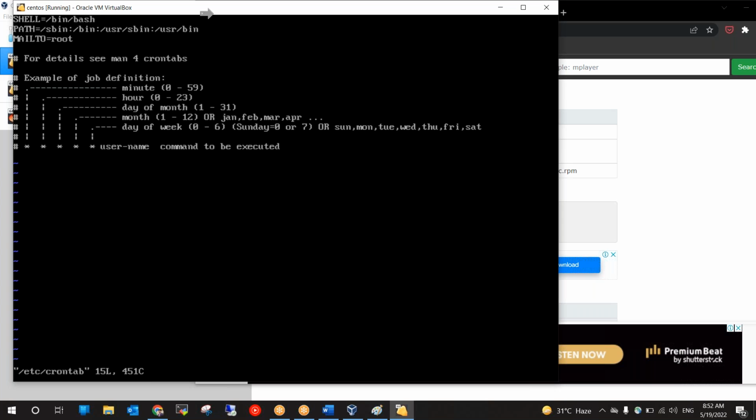I've gone in, and now I want to edit. It's in command mode, so I need to go into insert mode. I have pressed I. After pressing I, I need to give a command. Suppose I want to reboot the system at, and now it's 8:53, I want to reboot the system by 8:54. So for that, minute is 54, and hour is 8. Day, it should run daily.